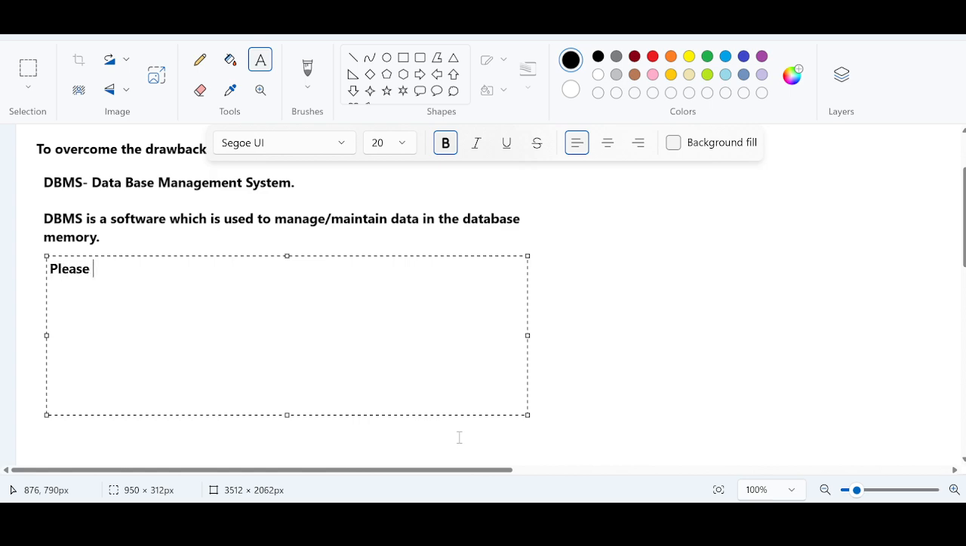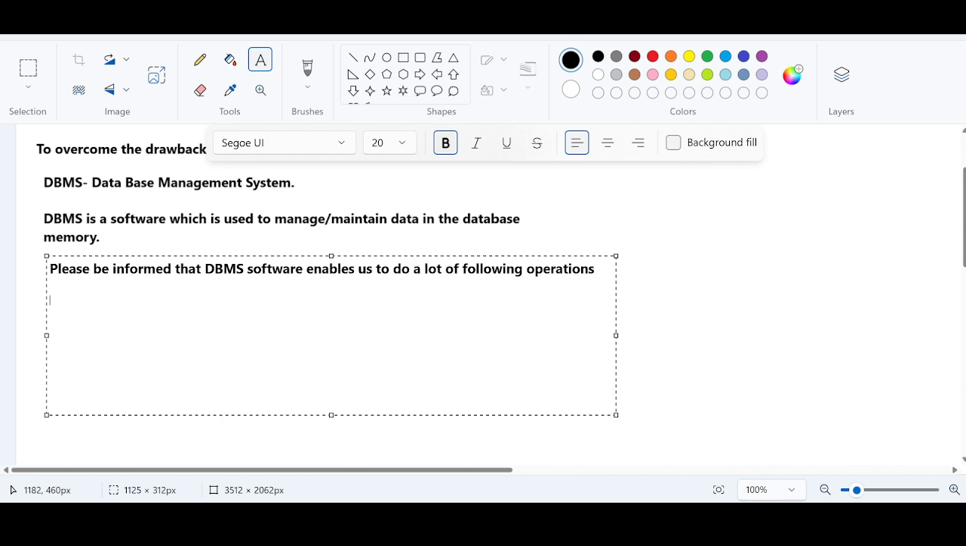Please be informed that DBMS software enables us to do the following operations. The first major operation is you can create a memory. You can create a database memory. In that memory, you can store the permanent data. First and the most important thing, first of all, you can create database memories.